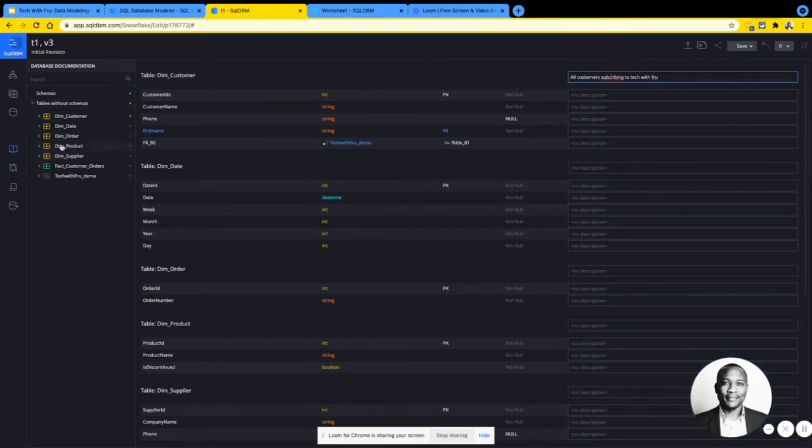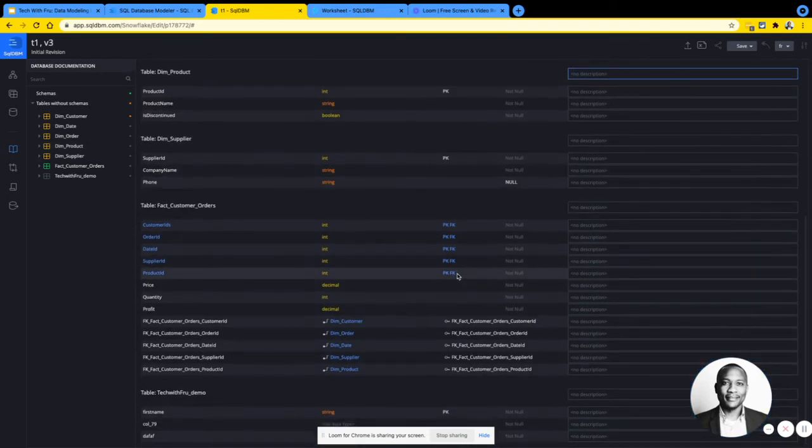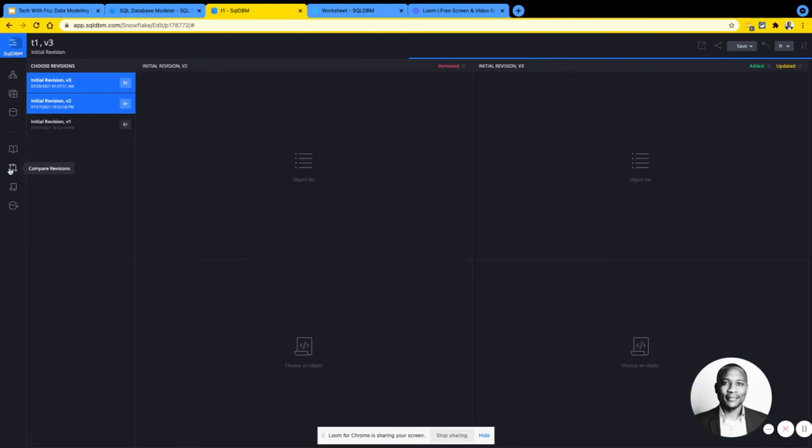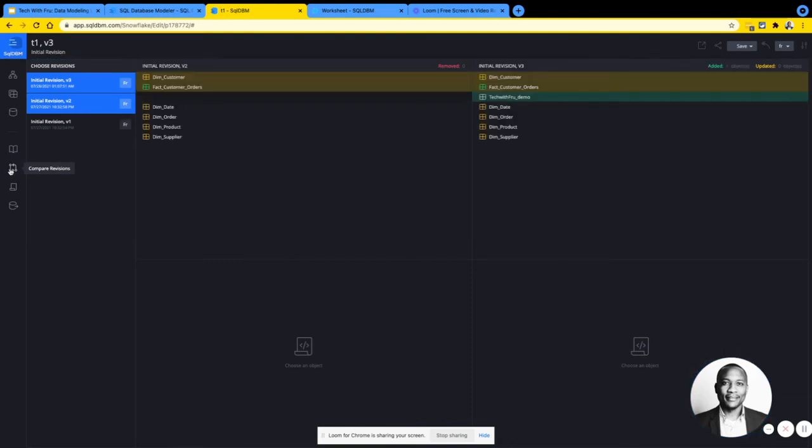SQLDBM. Now, I'm not going to go through and create all the documentation here, but I think we get the point. You can document attributes as well as relationships, right? Why is this relationship necessary, and what should be considered when using this relationship? So just some things to think about. Now, the next piece here is version control and just collaboration.